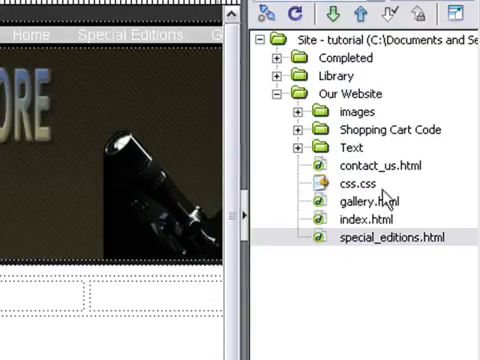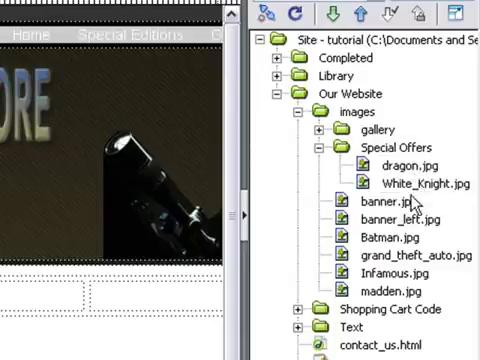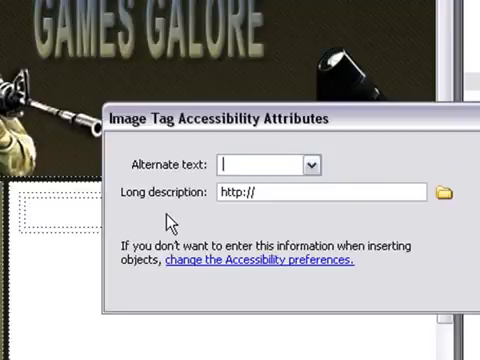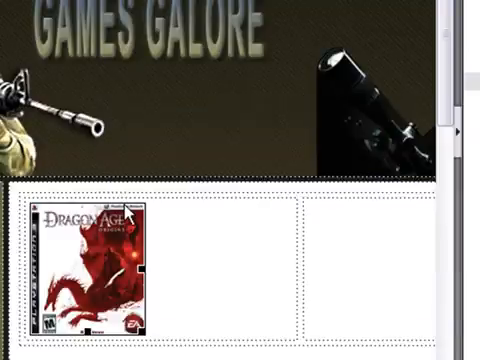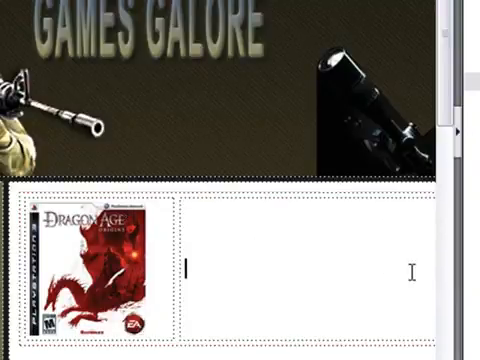Okay, I'm going to come in my side panel here and we're going to go to images, special offers, and you'll notice we have 2 images in here. We want to use the dragon one. I'm going to left click on the dragon, drag it into the left cell. I'm going to type in dragon. We're going to name our picture, keep it tidy, and there we go. We got our dragon in.